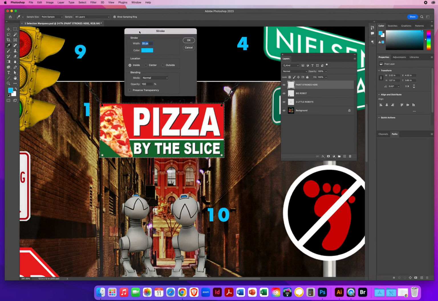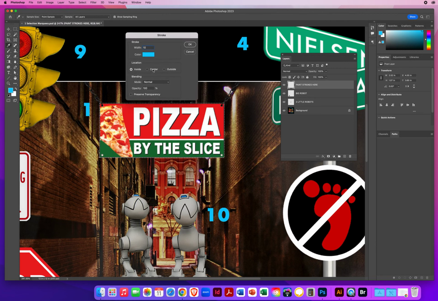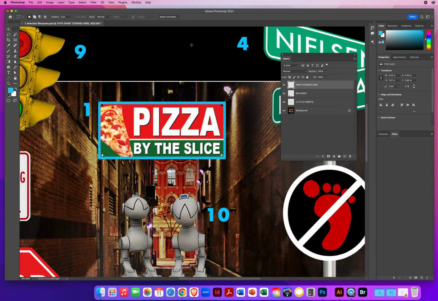It's going to ask me for the thickness, so I'm going to type 10. And it's going to ask me where I want to paint the stroke. So I'm going to center that on my selection, which means if it's 10 pixels, 5 will be painted inside the edge of this selection. 5 will be painted along the outside edge of that selection. It's centered, it's normal, it's 100% blue, no transparency, and when I click OK, that's my visual proof that I have selected that rectangle correctly.